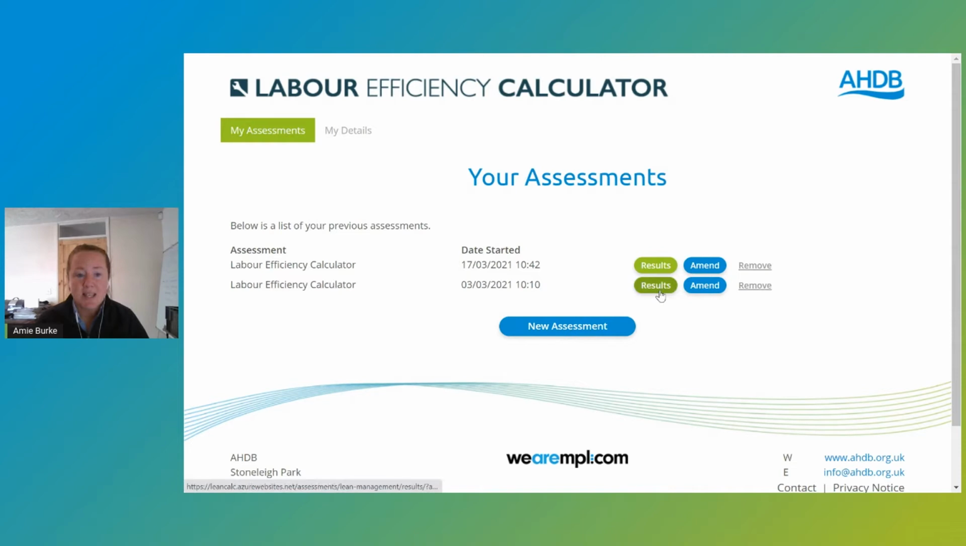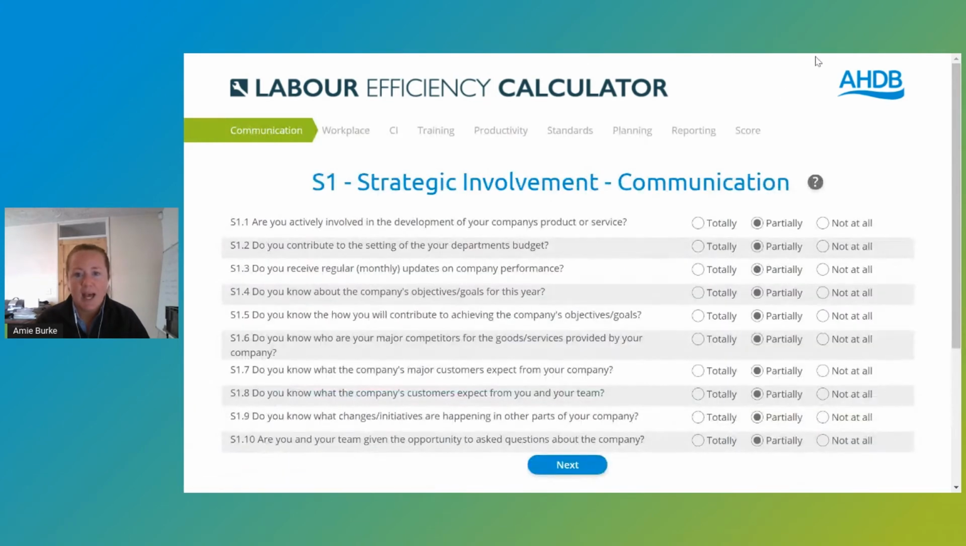You can also just skip the entire assessment and go straight to the results page. This is great when you're looking at benchmarking, so you could click year on year results to see your report page, and we'll have a look at what that looks like a bit later. So to get us started to see what the tool actually looks like, we'll click amend on this one that I did earlier today, and we will have a look at the actual calculator itself.